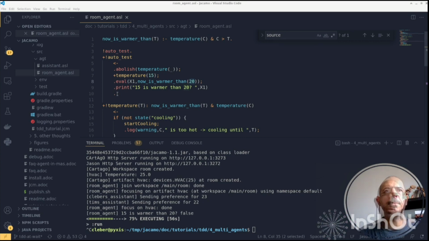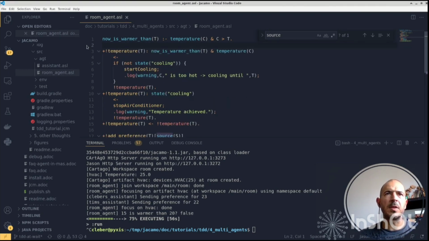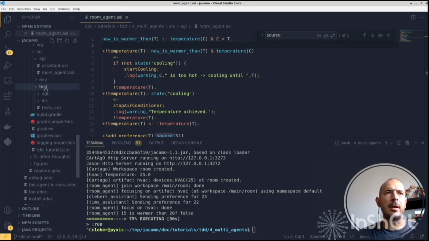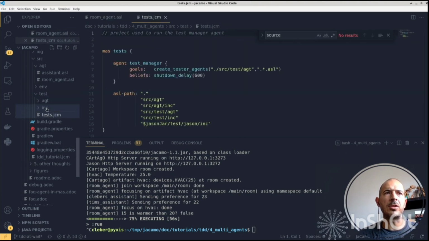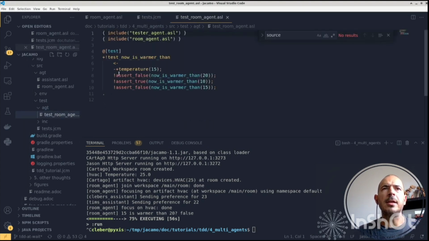The way we are proposing to improve these tests is we can get rid of this, leaving the production code clean, and we start using the new framework for testing JaCaMo agents. So we use this testing folder, which comes with this test project file, and we start writing our testing agent. Here is an example of how to test the rule.